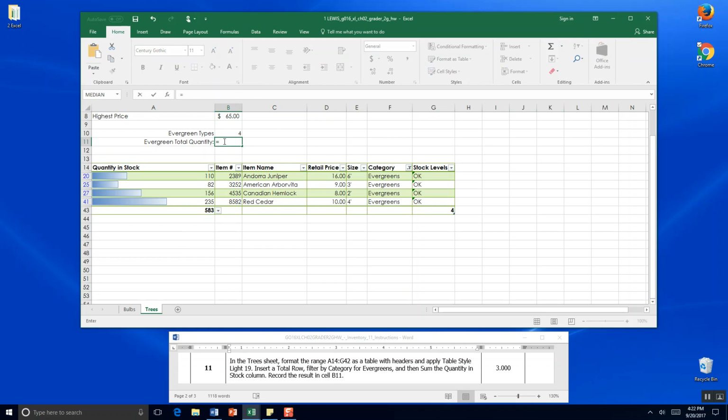We want it to equal our cell A43. And so we say equals, and we click cell A43, and it says in the table you want the total number of quantity in stock. And yes, we do, 583. That is the end of step 11.